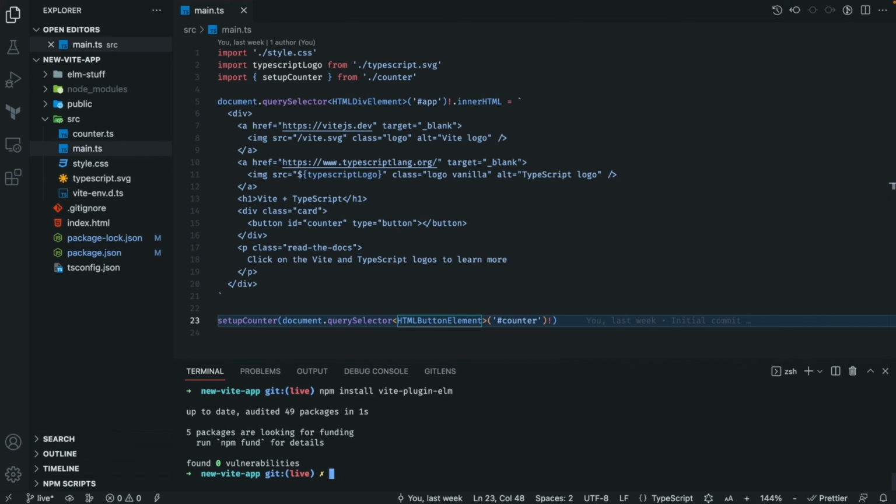If this is the first time you've used Elm, you'll also need to do npm install global Elm. That will give you the Elm compiler and all of the language pieces that you need in your global scope. I've already done that, so we're not going to do it here.